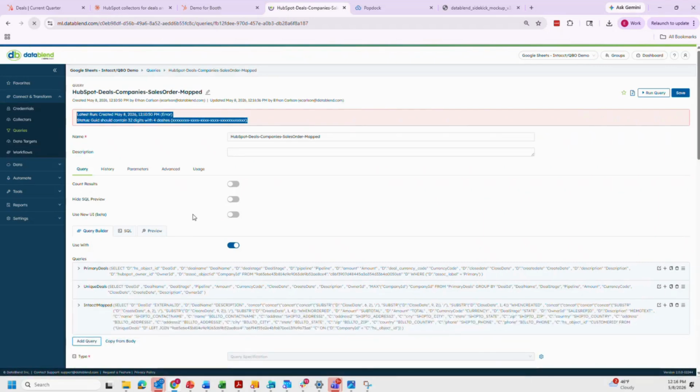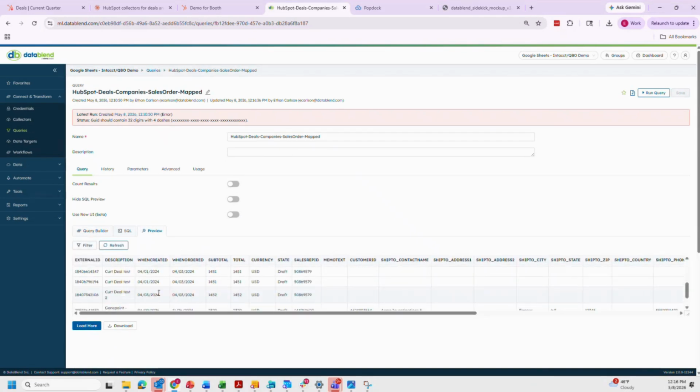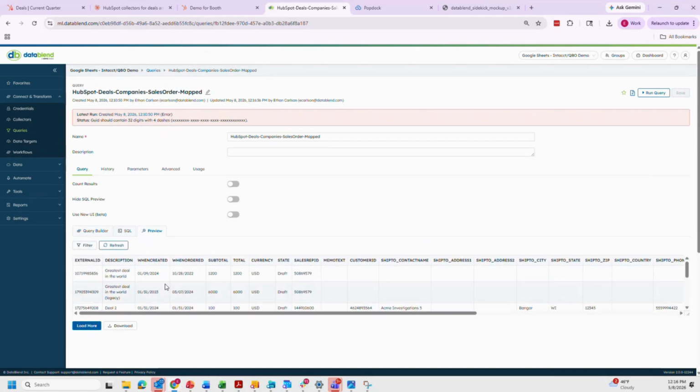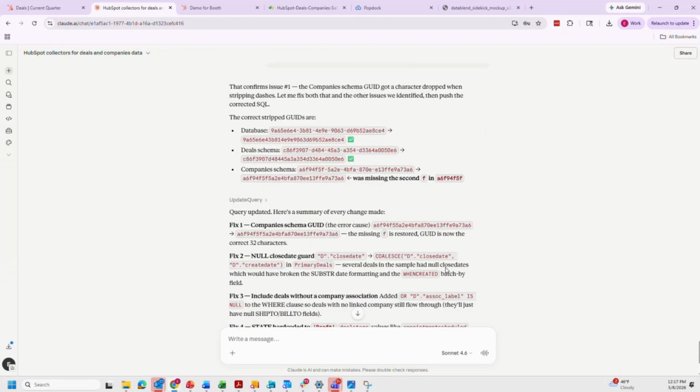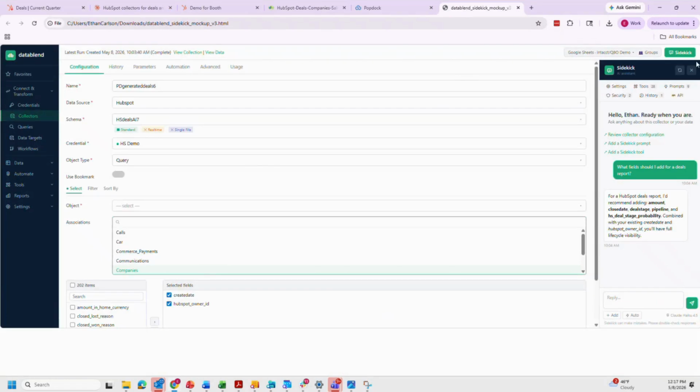We jump back into DataBlend and we refresh. See, it no longer has that data set error. So we're able to not only build, but also inspect to create and update. The whole idea here is making a conversational experience that you can work, again, in the LLM of your choice. We are also going to be launching the ability to bring the chat experience into DataBlend. So this is a bit of a mock-up of what that's going to look like.